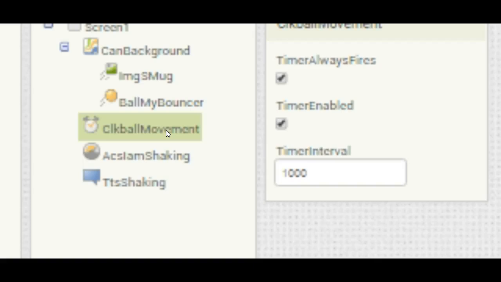You could just call it the ball clock. You could call it the movement clock. Whatever you want to call it, it should make sense of what it's going to be. But for our purposes today, can everyone please name the clock CLK ball movement?